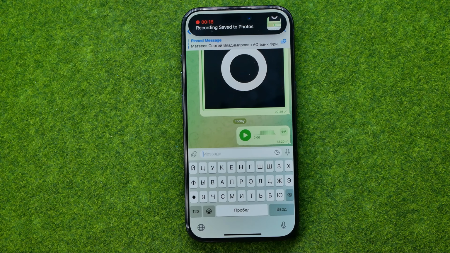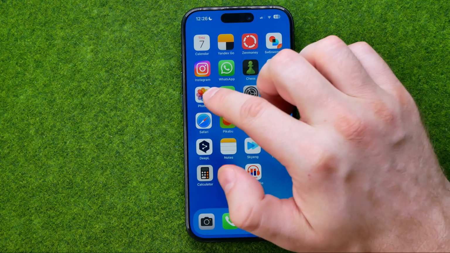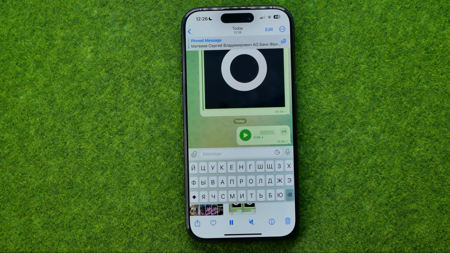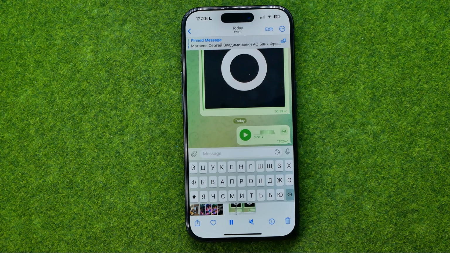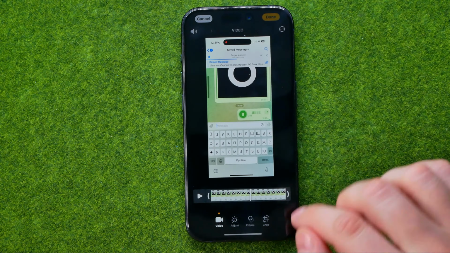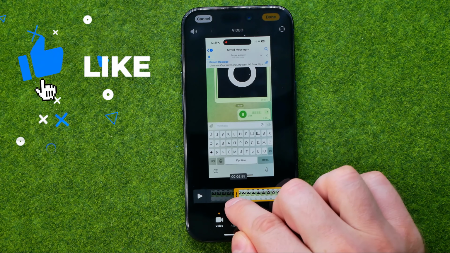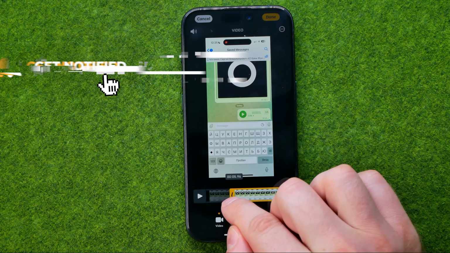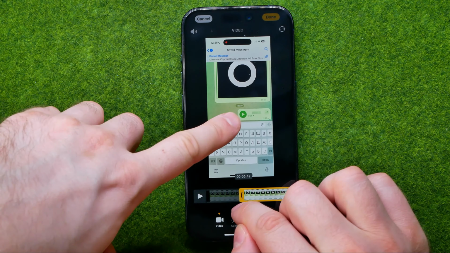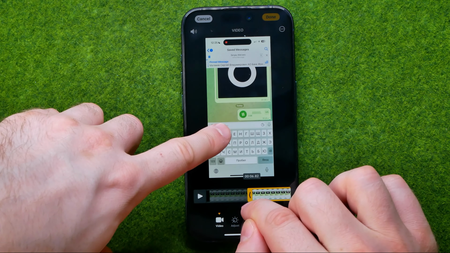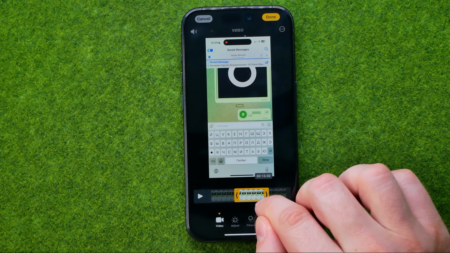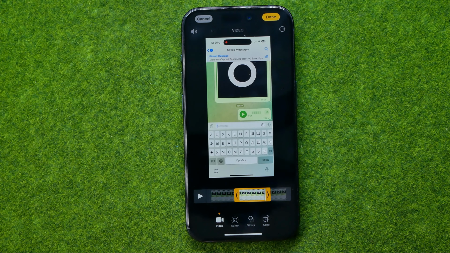It says that recording saved to photos, so now we can head over to photos. That's where our screen recording is located, and now we can trim unnecessary parts. So to do that, tap edit, and now we can trim it a bit from the start. So we can trim all the part before we tap the play button in that way, and also we can trim it at the end, just like so.